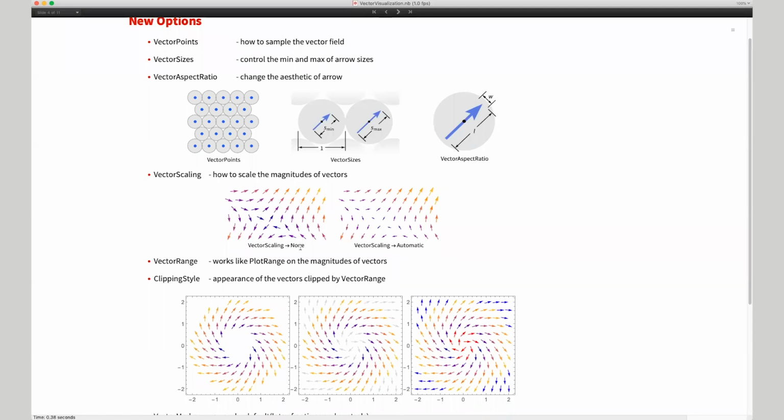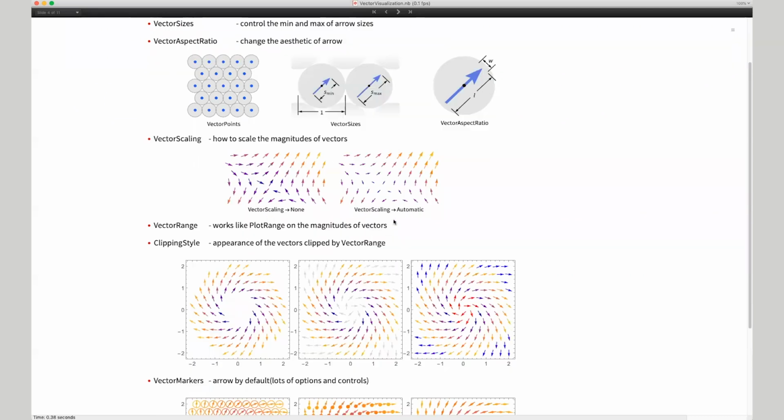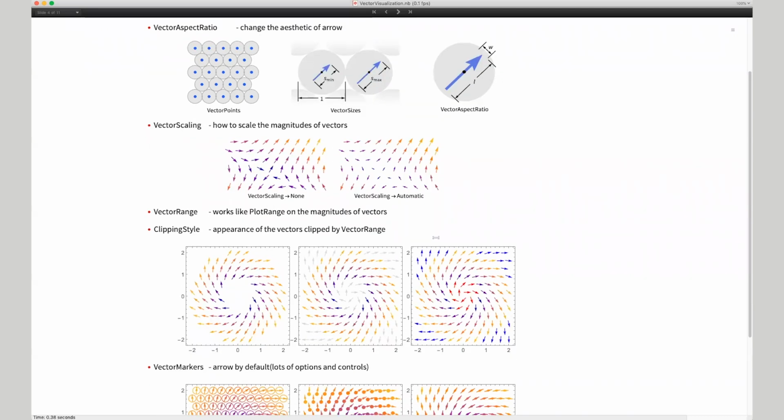So by default, like I said, we do not have any vector scaling. That's why all the vectors have the same length. But you can enable this vector scaling, and then you can see this is actually the traditional view that we previously had. Then you have a different length on the vectors. So that's controlled by vector scaling.